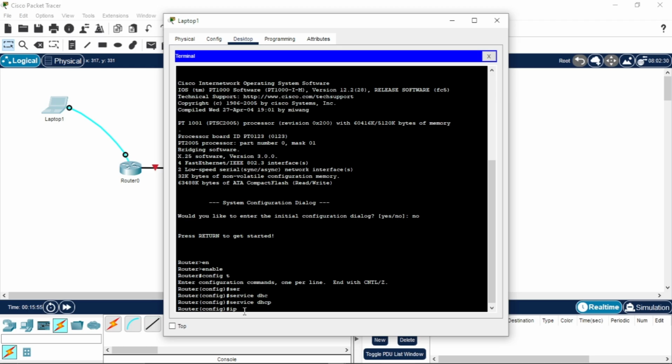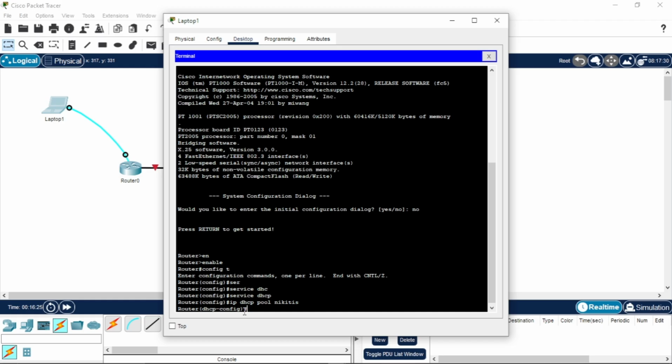ip dhcp pool. Now the pool name, we can call it Nikitis. Nikitis, enter.